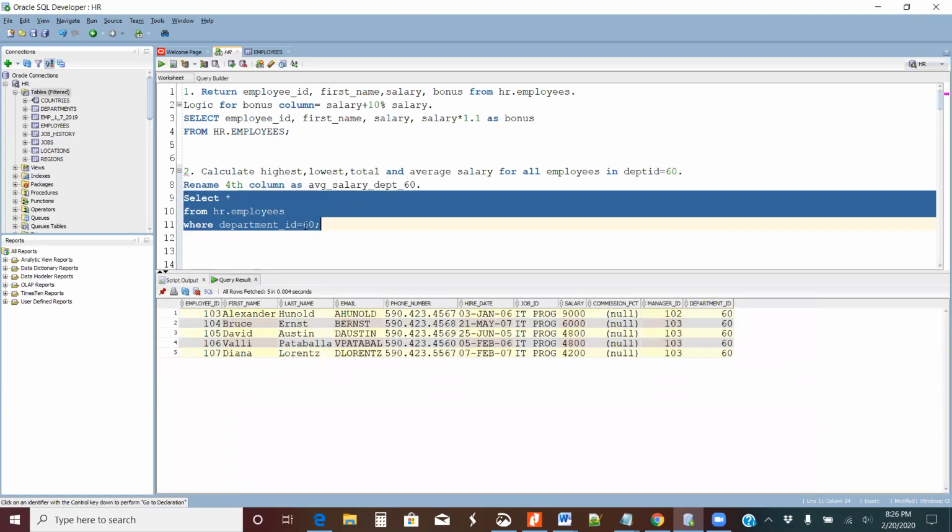Very good. Now, what do I want? Do I want employee ID, first name, last name, and all of that stuff? No. I want the highest salary, lowest salary, total salary, and average salary. So get rid of star.